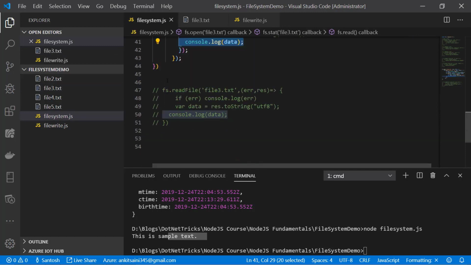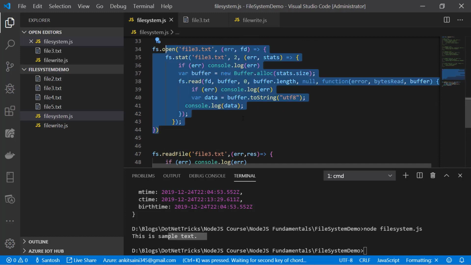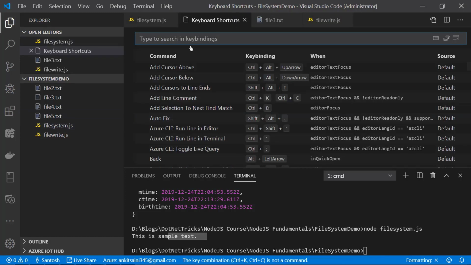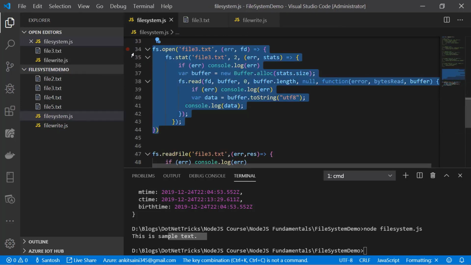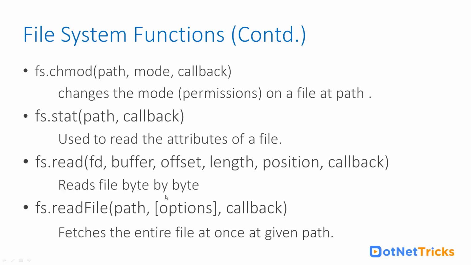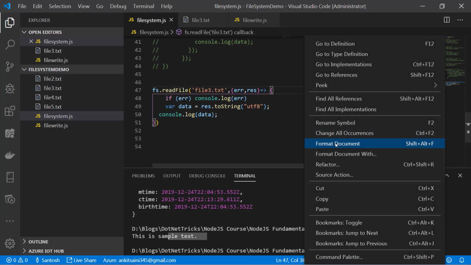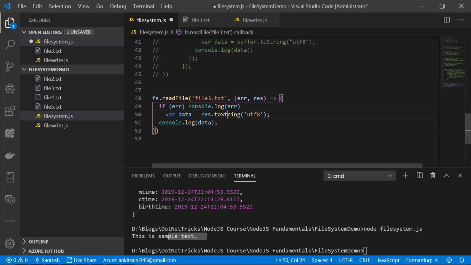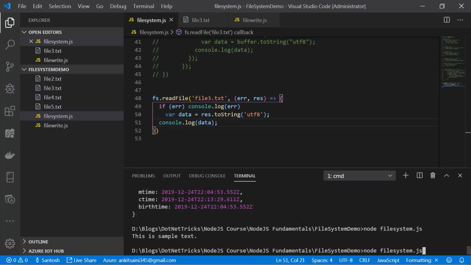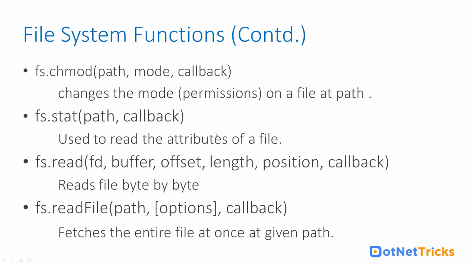The next function is readFile, which is much easier. We don't have to write this much code to read a file. Here we can just pass the file name to readFile. So we are passing file3.txt, and in response we get the entire data as a buffer, and then we convert this buffer to UTF-8 characters and do a console.log. The difference here is that we will be getting the entire data at once. So let's see, and this is sample text. So this is about readFile and the different parameters.